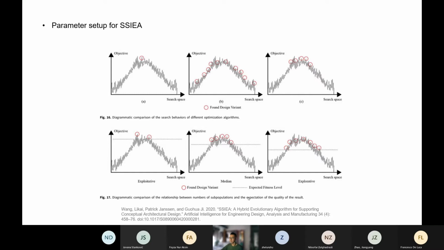You can see that the expected fitness level will decrease when you increase the number of subpopulations. So this is the trade-off between the number of subpopulations, and the trade-off between the diversity and the quality of the performance, the fitness, of the optimization result when you're using the SSIEA, especially when you change the number of subpopulations. So this is maybe easier for you to understand the idea behind the SSIEA.